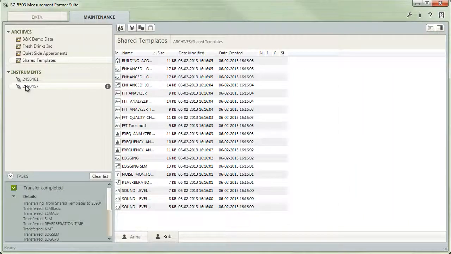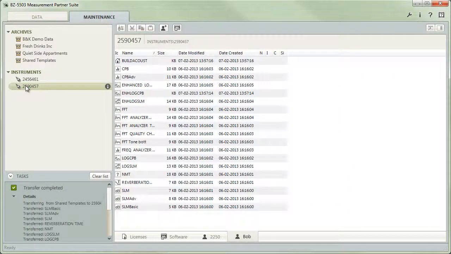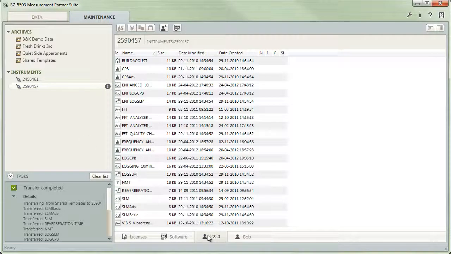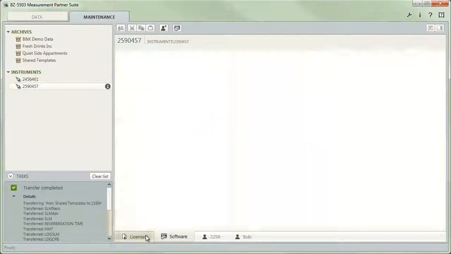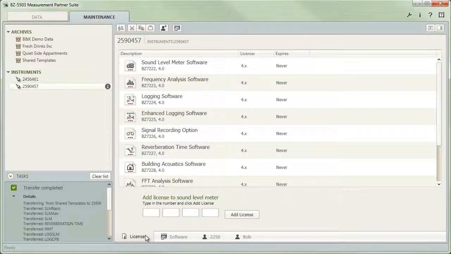When an instrument is selected, you see one tab for each user account on the device. In addition, Measurement Partner shows a license and a software tab. You use the software tab to upload new versions of the applications and to configure languages on the instrument. The license tab is where you activate the various applications and options using license keys.